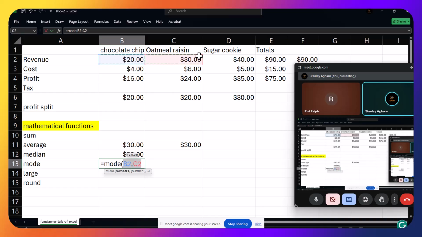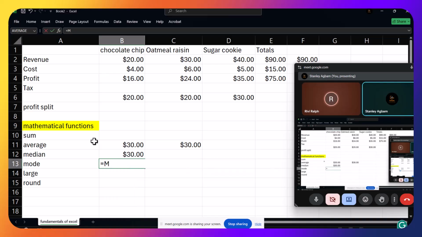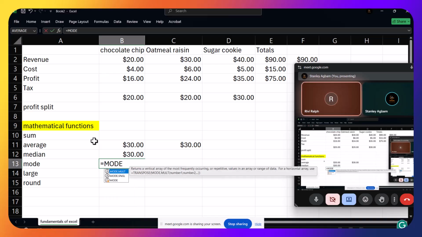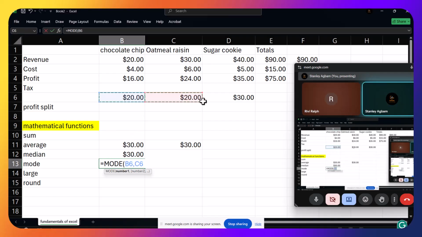Then I'll click on this, and this. So the mode is $20, indicating that the majority of the revenues earned, I'm using revenue as an example in this particular scenario, the majority of the revenues earned by the B6 company on the cookies are $20.